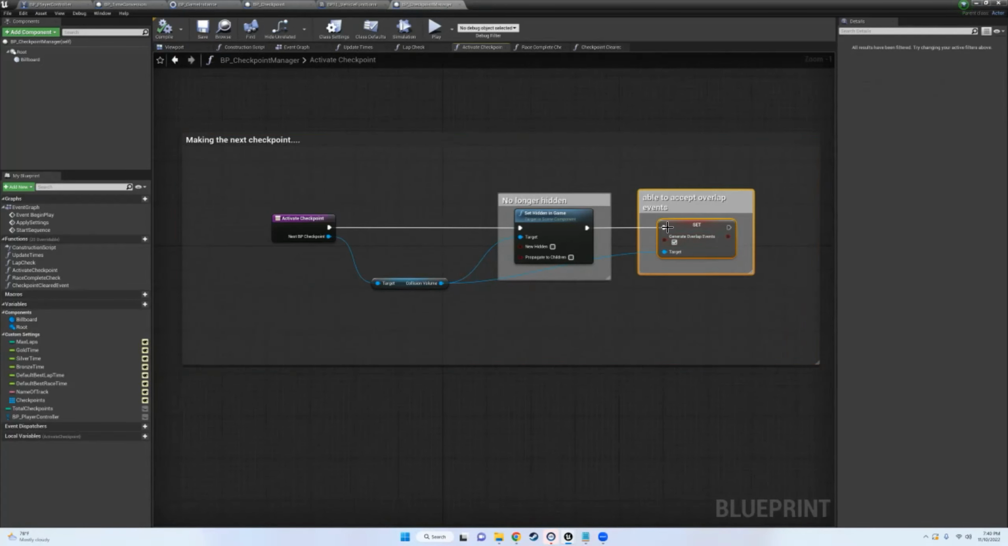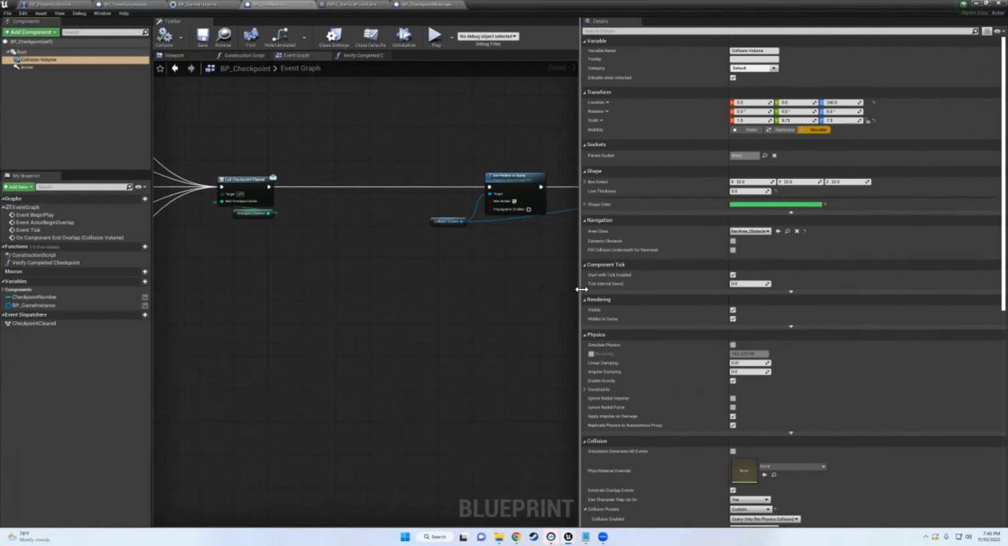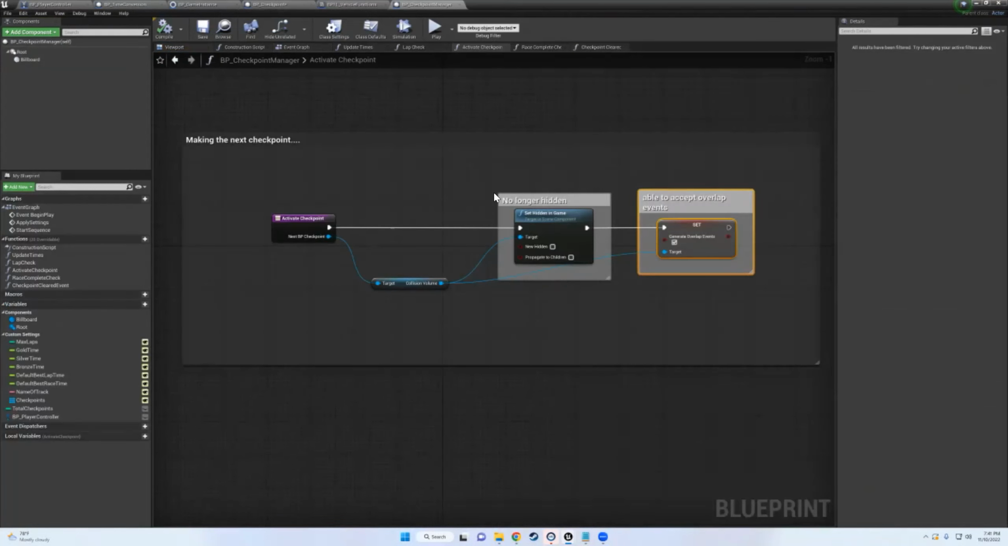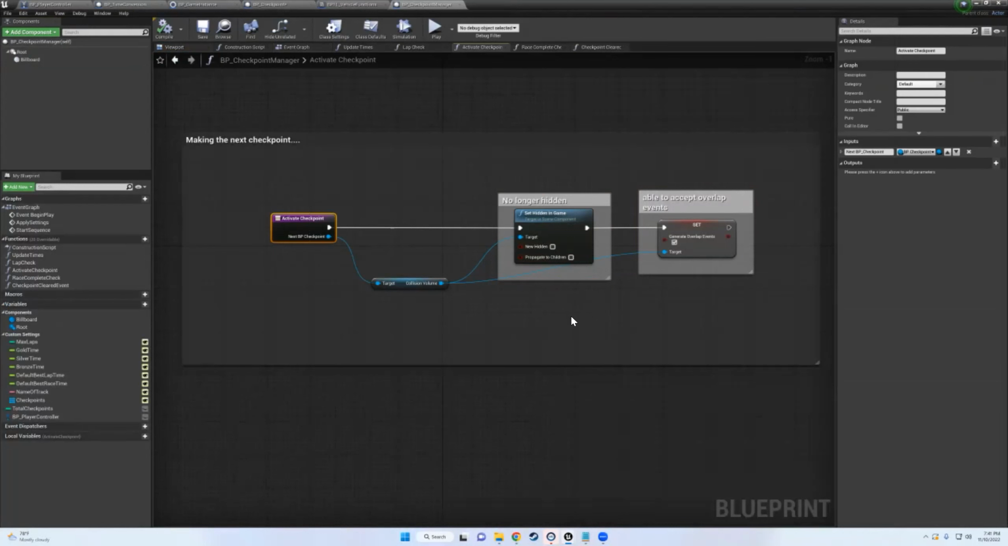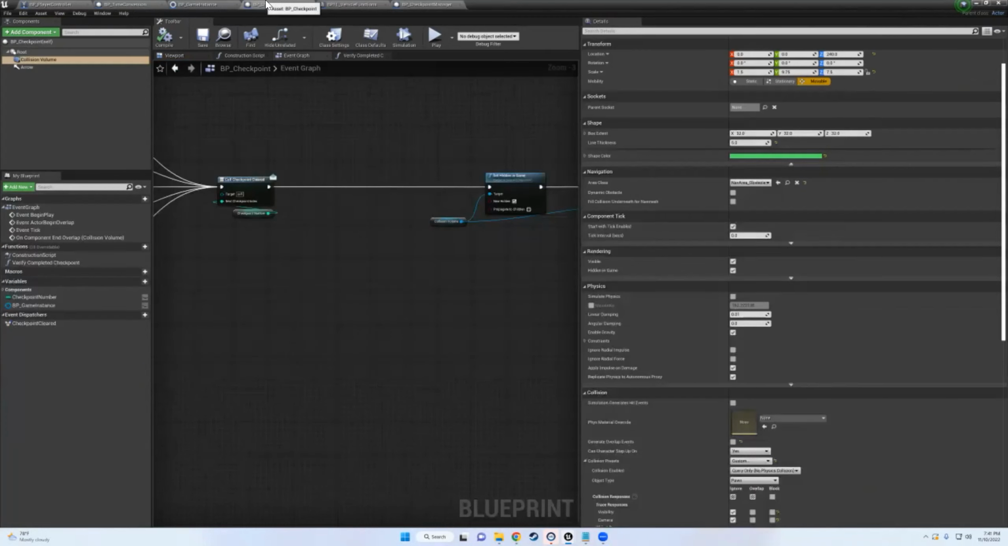So actually, now that I have this, we do need to make a change in our checkpoint. So let's go back to the checkpoint. Let's go back to the collision volume. And what we need to do is say, hidden in game is true, but generate overlap events is no. So this means that it's hidden in the game, player cannot see it, and it does not generate overlap events. Our first checkpoint will come from the manager, and the manager will activate that checkpoint and say, hey, you're no longer hidden, and now you can start accepting overlap events. So be sure by default to turn off generate overlap events.